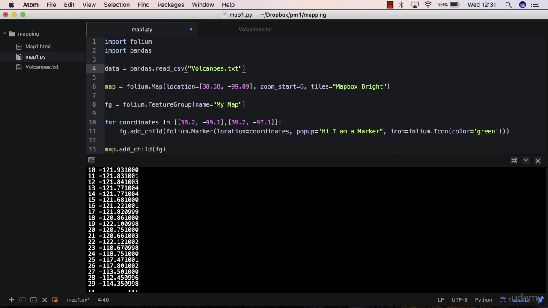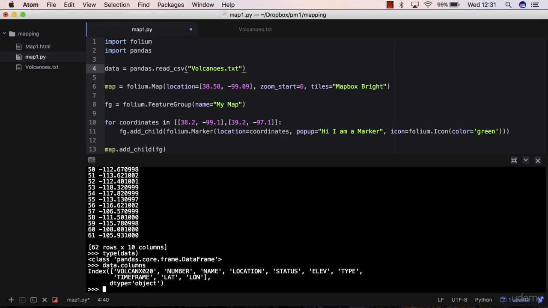So how do we convert a data frame column into a list? Well, the way to do that is by just doing, let's say, lat equals data, and then the name of the column, which is lat. So you can get a list of columns, by the way, by doing data.columns. Here you see you have a lat and a lon column.